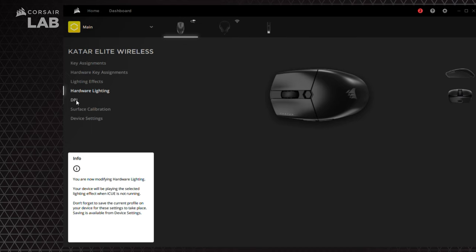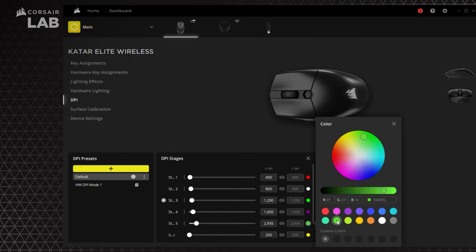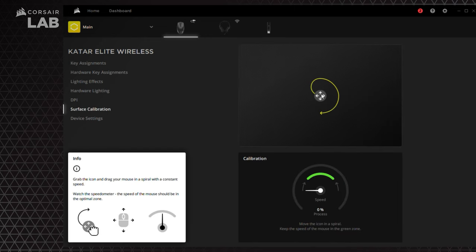In the DPI menu, you can tweak each DPI level your mouse will cycle through, as well as the indicator LED color for each level. Surface calibration lets you calibrate your Qatar Elite Wireless mouse to your primary mouse pad so you can get the most accurate and reliable cursor movements.